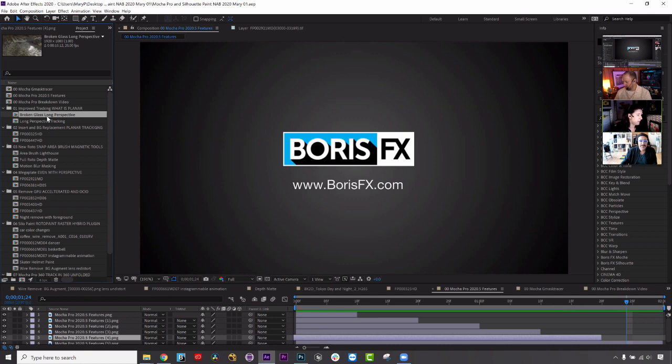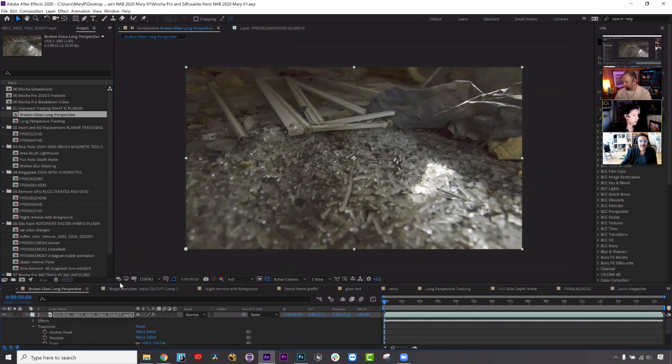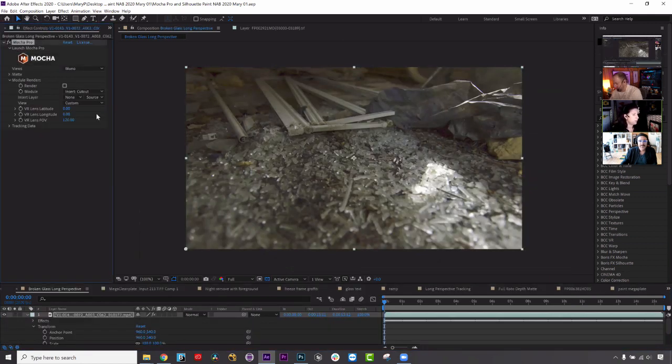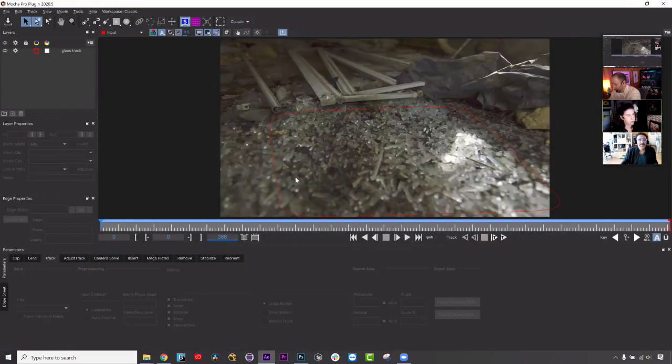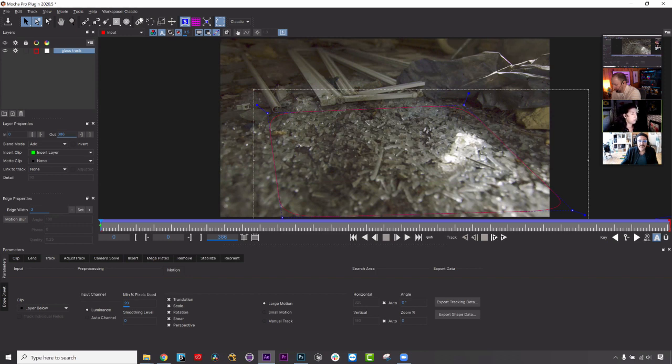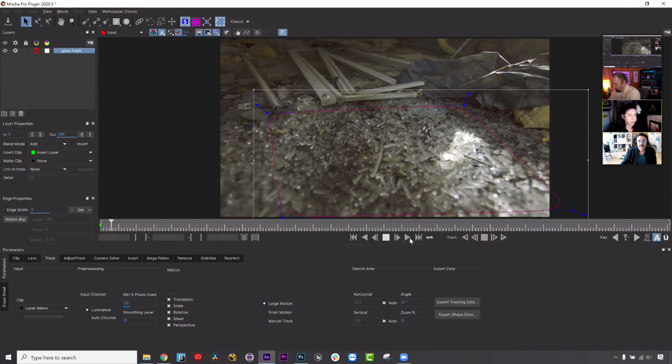Okay, so we talked a little bit about our tracking improvements, so let's show you that. And we'll talk a little bit about planar tracking and what planar tracking is. So for those of you that have never touched Mocha before, Mocha is a planar tracker. And what does that mean? It sounds like a buzzword.